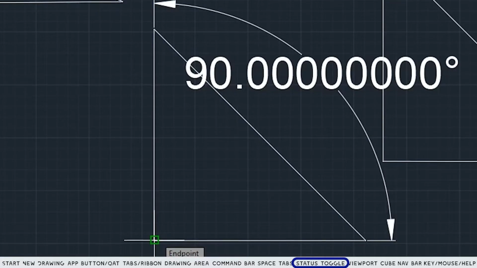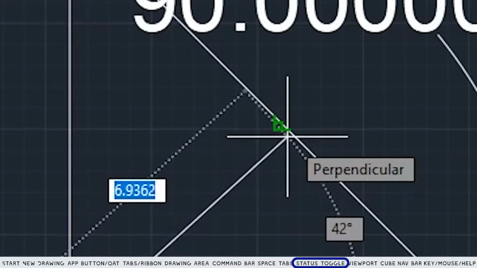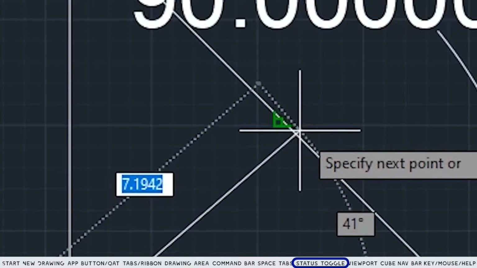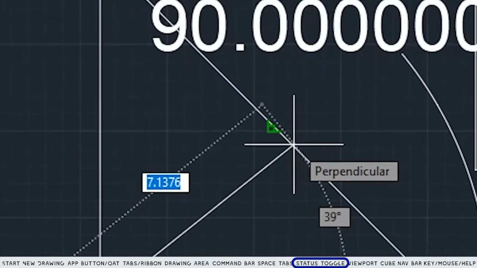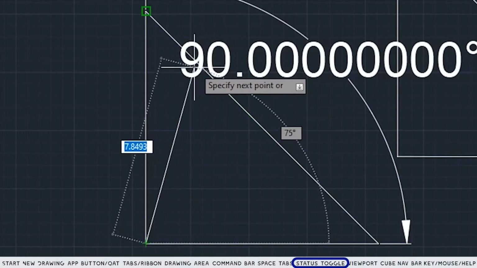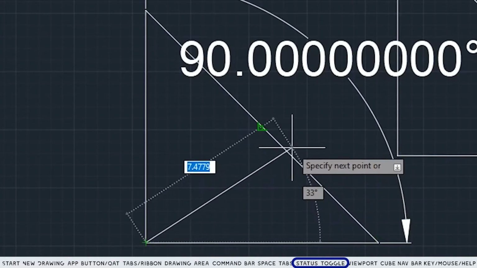So I'm going to click to start my point and then bring my cursor over to this end. And you can see this little green symbol here. It's kind of hard to see. That is the right angle symbol. Now if I move my cursor closer to one end or the other, you'll notice that it's going to want to snap to that area.